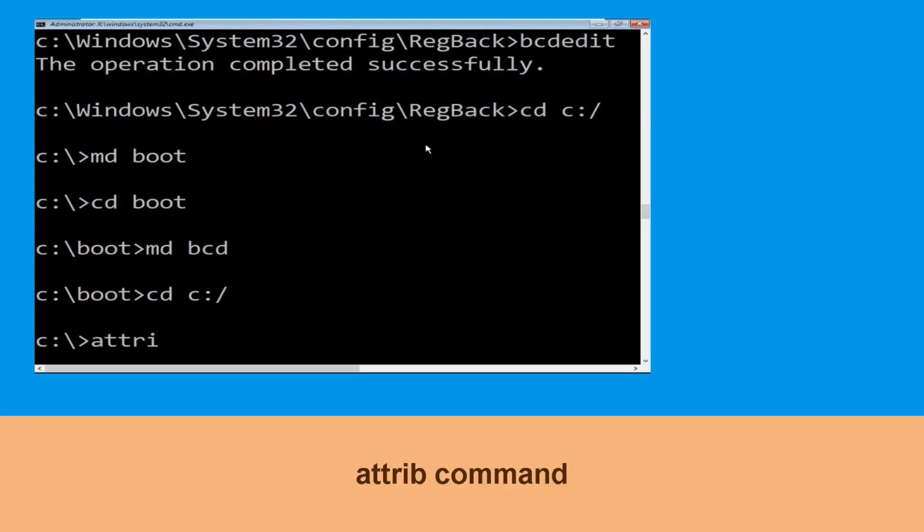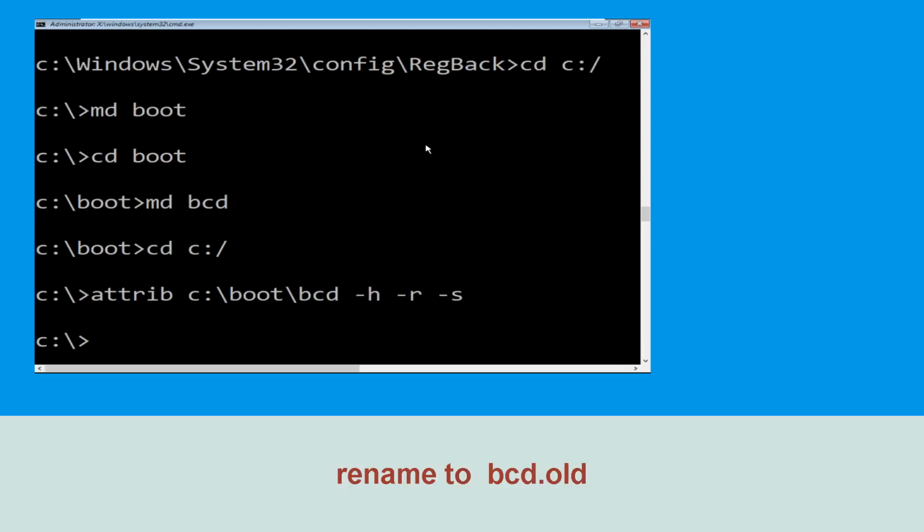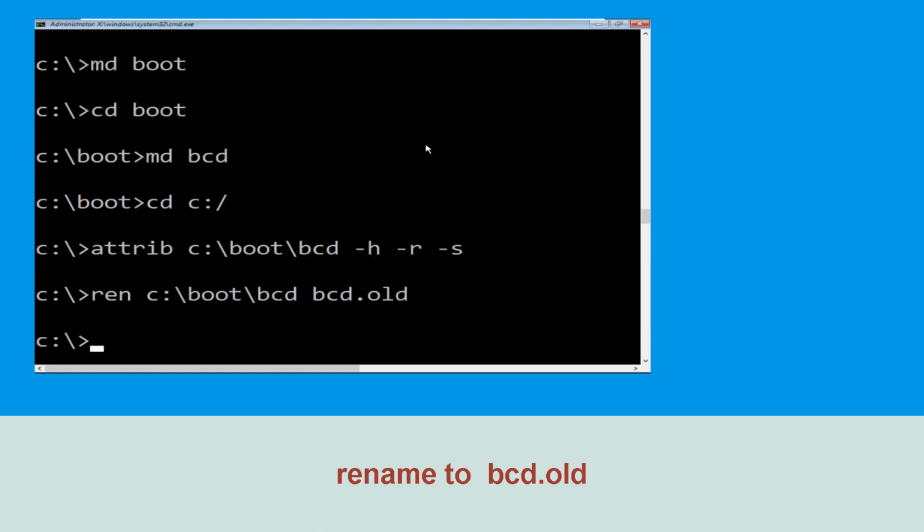Now type attrib C:/boot/bcd -h -r -s and hit enter. Now execute this command. Type ren space C:/boot/bcd space bcd.old. Then simply hit enter to execute this command. And once done, let's move to the next command.